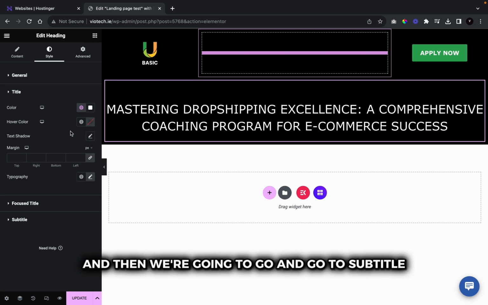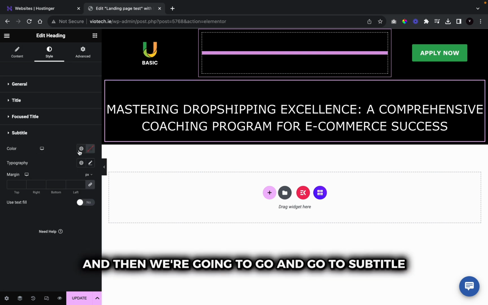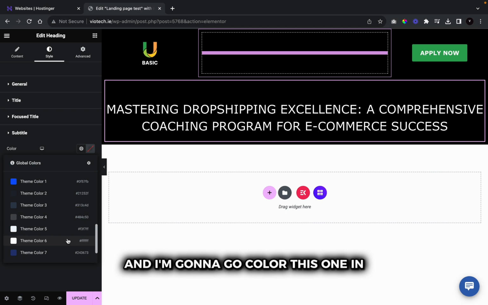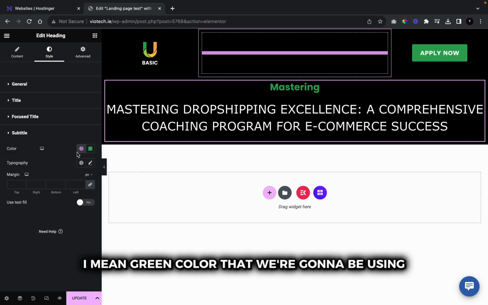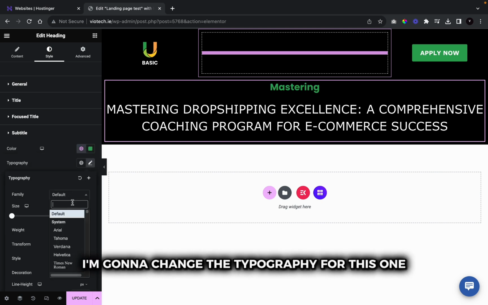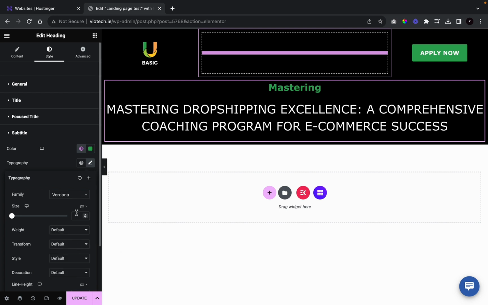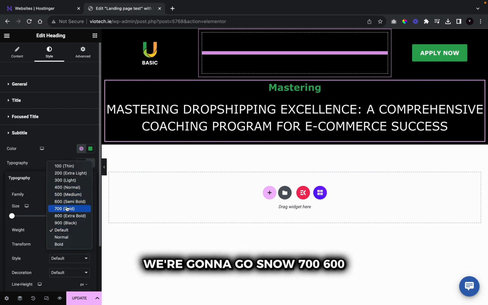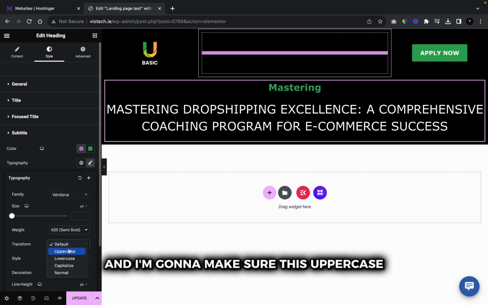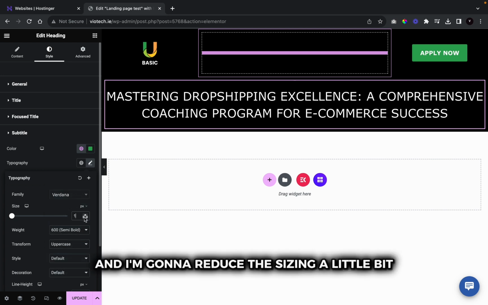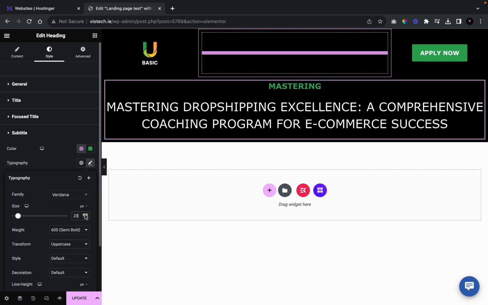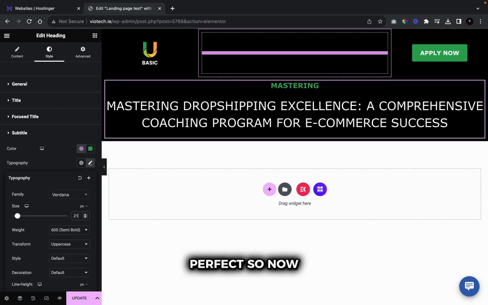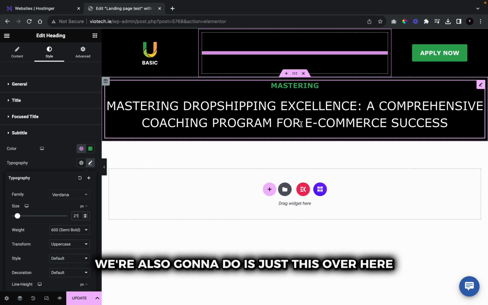And then we're going to go to subtitle, and I'm going to color this one in our main green color that we're going to be using. And we're going to change the typography for this one. We're going to go Verdana again. And I'm going to go with weight. We're going to go not 700, 600. And I'm going to make sure this is uppercase. And I'm going to reduce the sizing a little bit. Perfect.